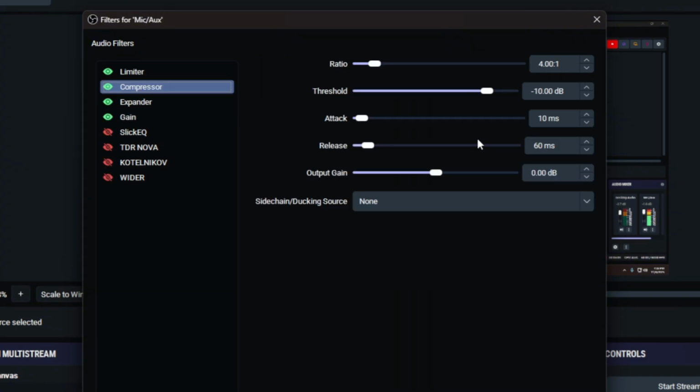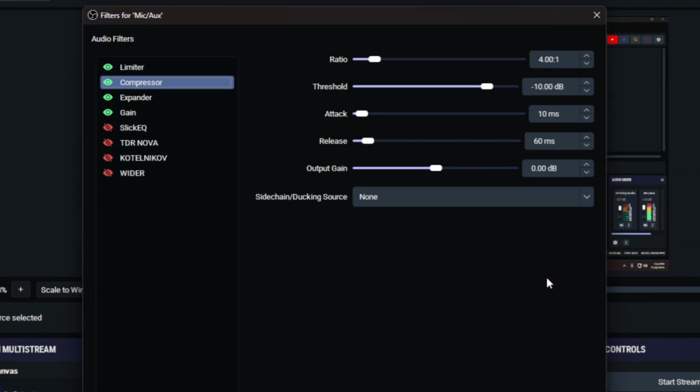The compressor, I feel like this enhances the microphone the absolute most. Basically, it helps with all the noise cancellation in the background, and with how your mic sounds, all that good stuff. So ratio is going to be 4.0 to 1. I've got threshold at -10 dB, my attack at 10 milliseconds, my release at 60 milliseconds, and my output gain at 0 dB. You don't really need to mess with the sidechain ducking source. I don't think it does too much. Feel free to pause on this so you can get it all down.